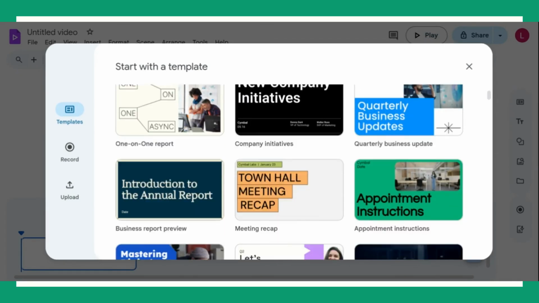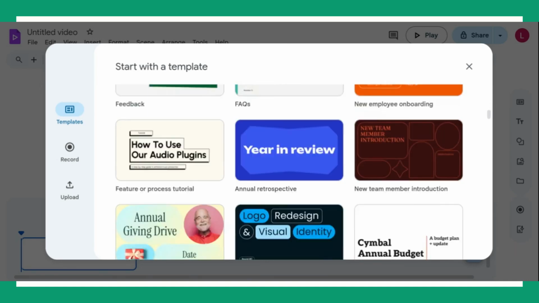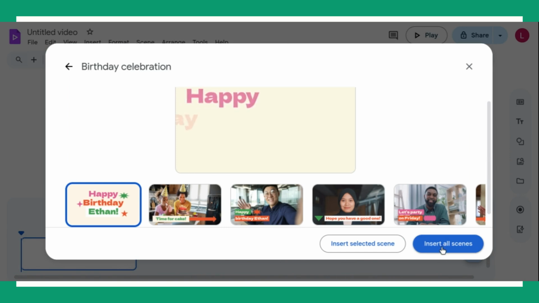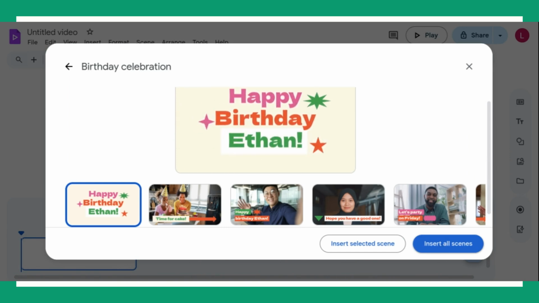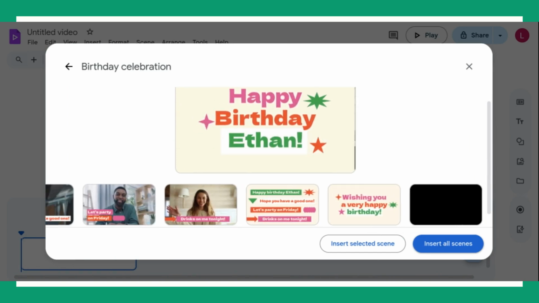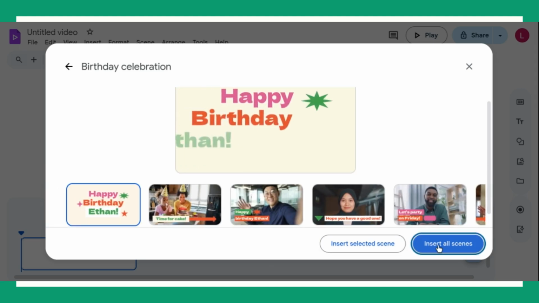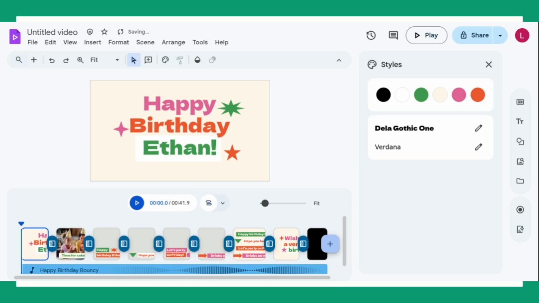It's going to give you the option for a template, which I say explore the templates. They look amazing and it makes it a lot easier. Choose one, and you can decide if you want to insert all the scenes or just some of the scenes. For this, I'm just going to insert them all because I can always delete what I don't want.